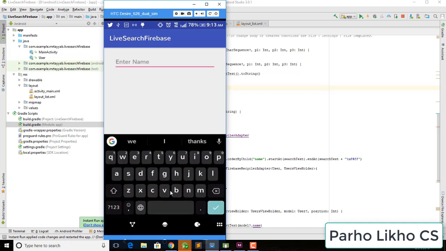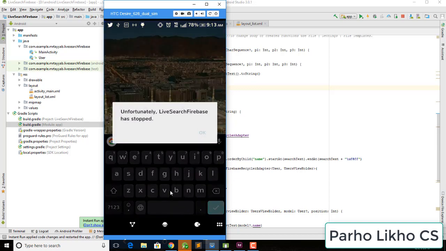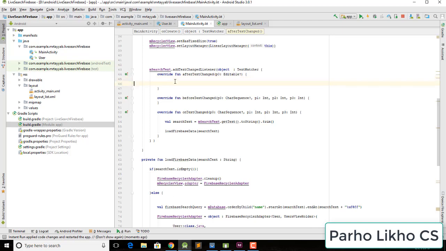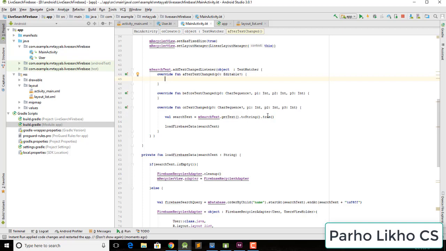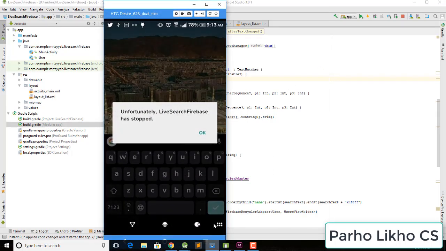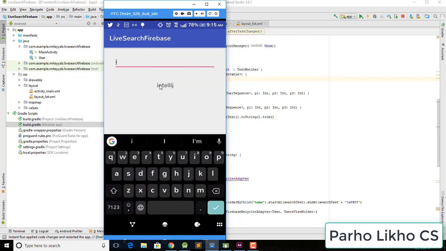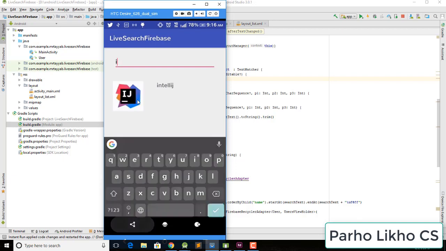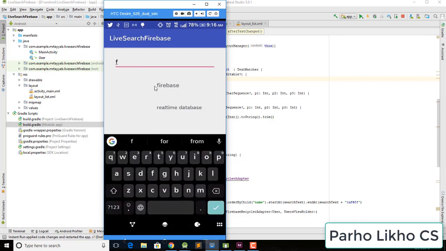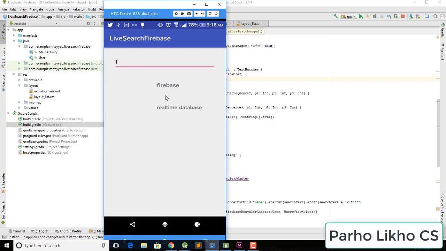So this time I put here and our app crashes. What is happening? I just remove this, and also put dot stream. Now it's time to run. I run the app, and after that we see our result. I enter here, and I enter I. You can see IntelliJ, and loading the image takes some time, so I put F. You can see Firebase. I hope you got it.